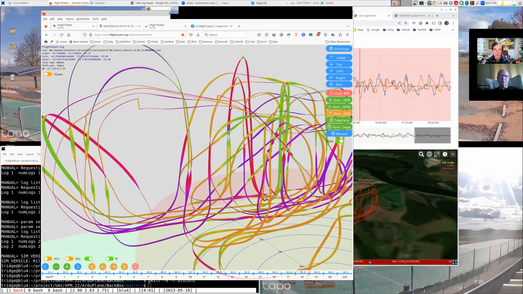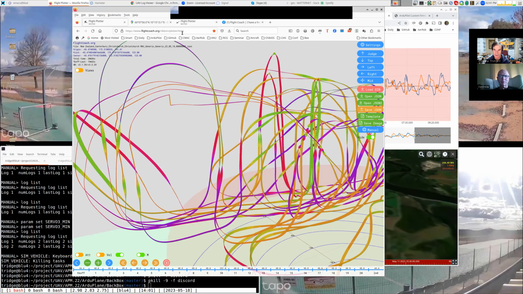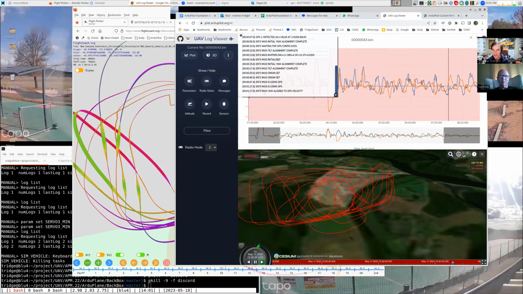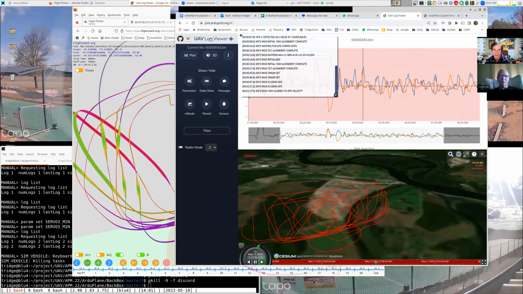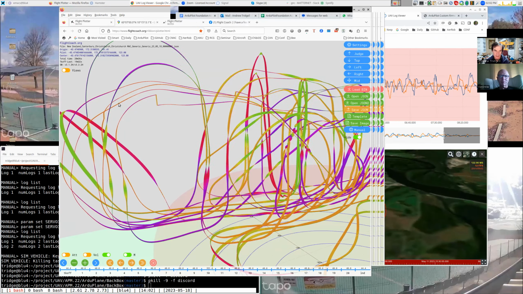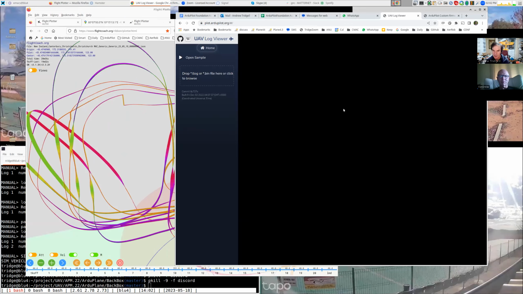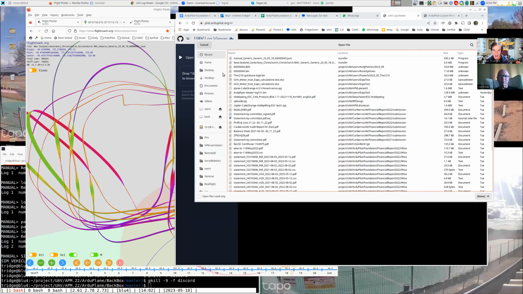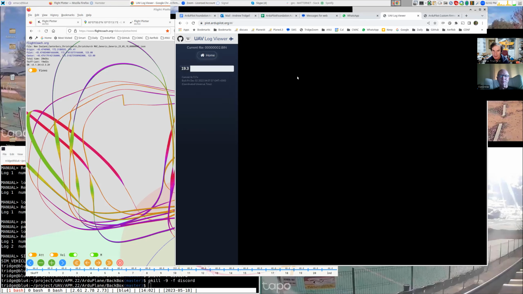But we can go and have a look at Andy's log here with plot.ardupilot.org and see whether, in fact, there is an explanation for that. That gives us an example that isn't quite so extreme. So let's just go and have a look at that one.